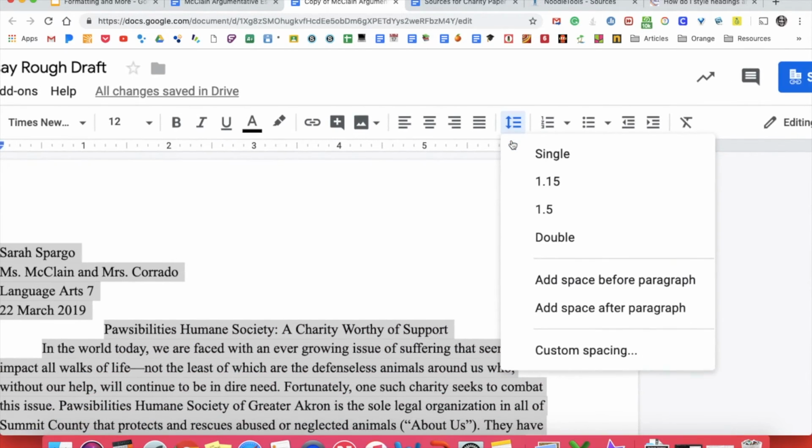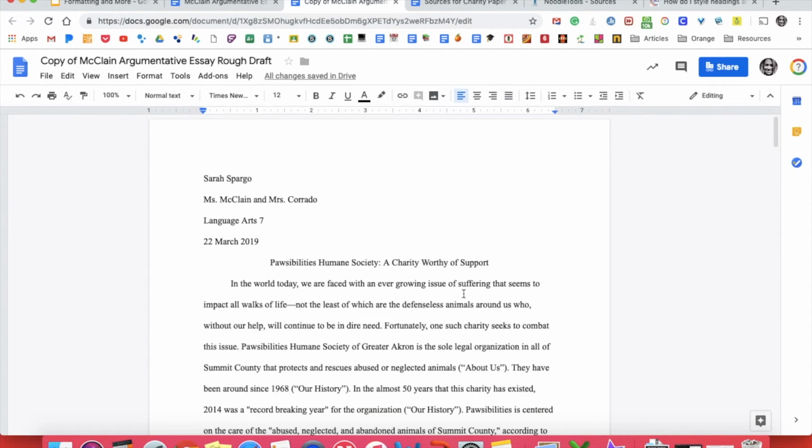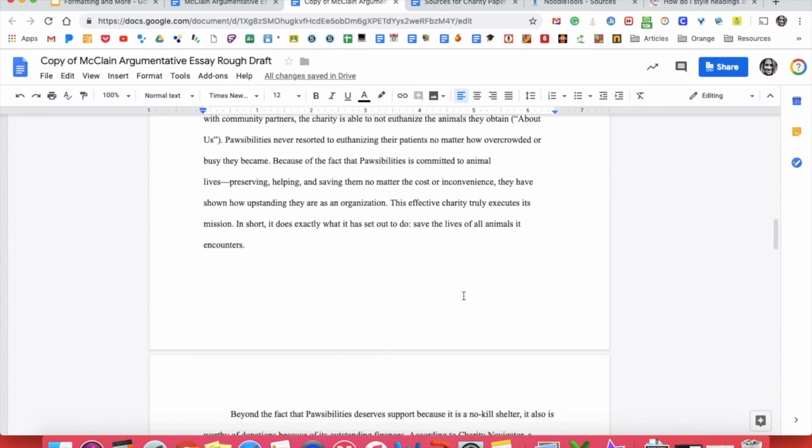My Works Cited page was double spaced because it came from Noodle Tools that way, but the rest of my paper is the Google default, which is 1.15. Again, it all needs to be consistent and it all must be double spaced. So now my entire paper is double spaced, including my Works Cited page, which was already double spaced.